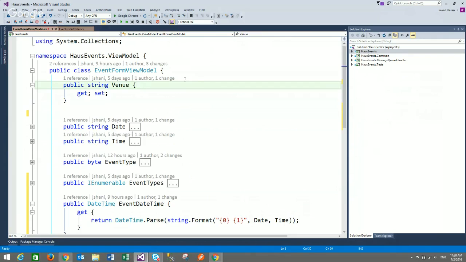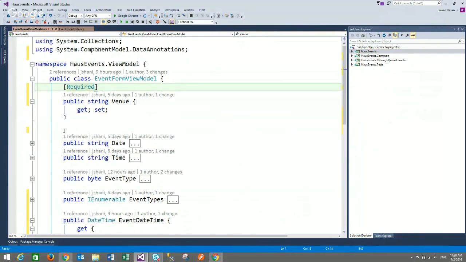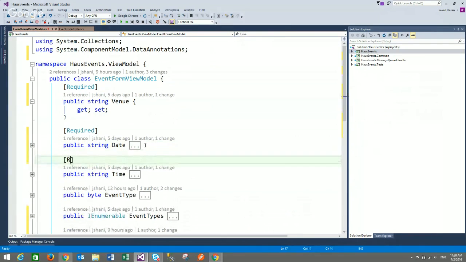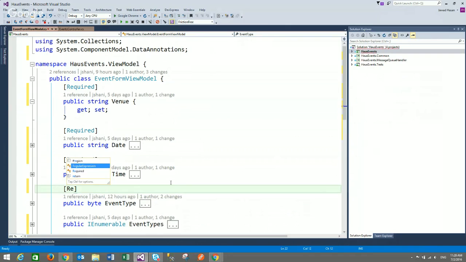and put a required validation attribute here. I will do the same for our date, time, and event type. This is the first step: we mark all these properties as required.